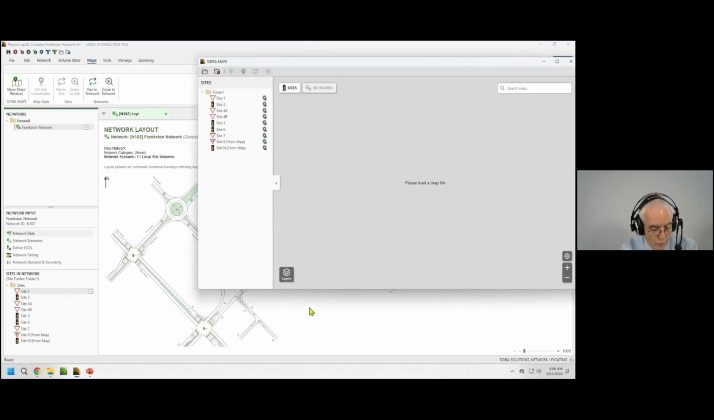Now, at the moment, what this is doing, it's showing me the list of sites that are in the network, but there's no map loaded. It's saying, please load a map file. Well, I will. All these have little X's, just that symbol indicating we don't have the map in, and we don't seem to have the link. But let me firstly open the map and explain what happens.